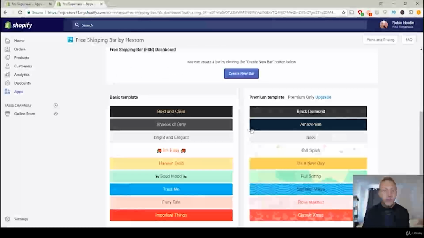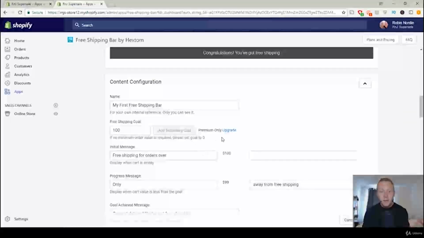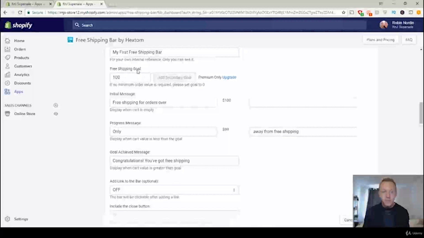And this is where we create it. First, we want to decide on the look of it, and you're going to have to use your own imagination, your own sense of design for this. Me personally, I prefer something that kind of melts in. So let's use shades of gray here. Scroll down, and then we're just going to set the goal itself. So the free shipping goal is like we put it previously at $30. And it's going to say free shipping for orders over $30.